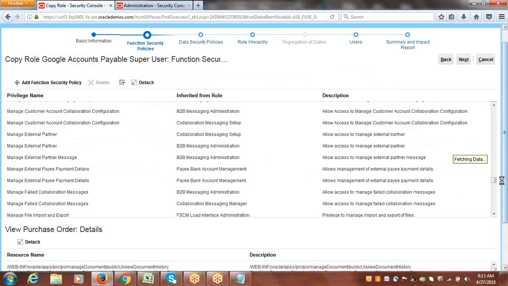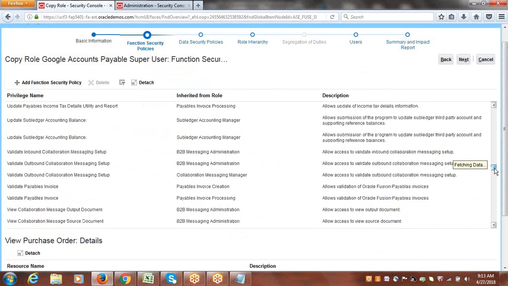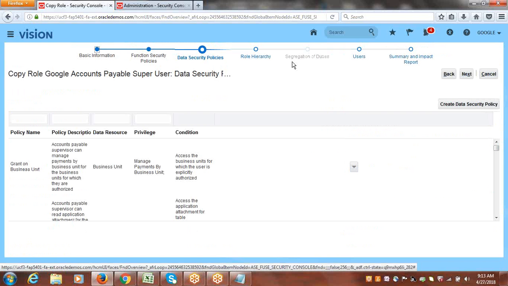So that's how we can add the additional roles. Whatever we added, we'll be able to see. Okay. Done. So this all comes under function security policies. If you want to delete anything, you can delete from here. You can select and delete, and you can click on next.